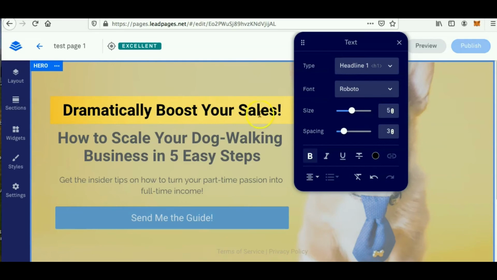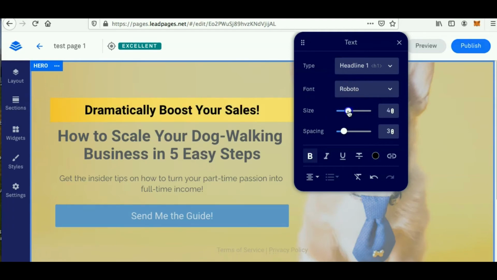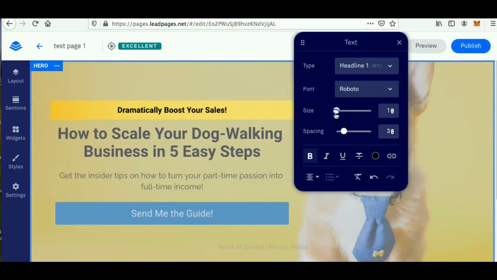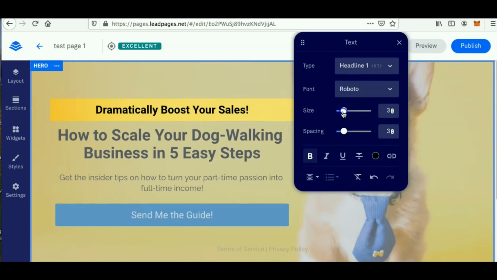And if I don't want these words to be too large, all I would have to do is highlight, and then I can change the size of the words. You see how it got smaller? It got smaller again. This is going to control the size of your words.